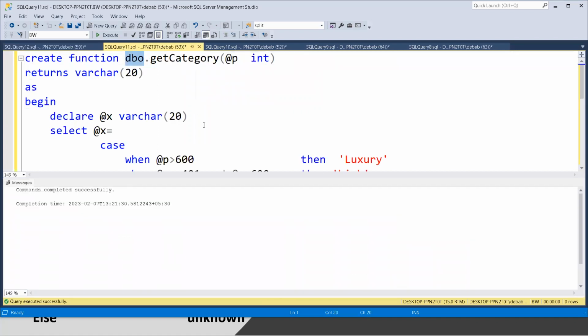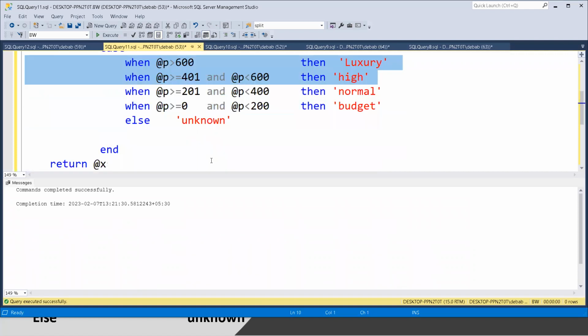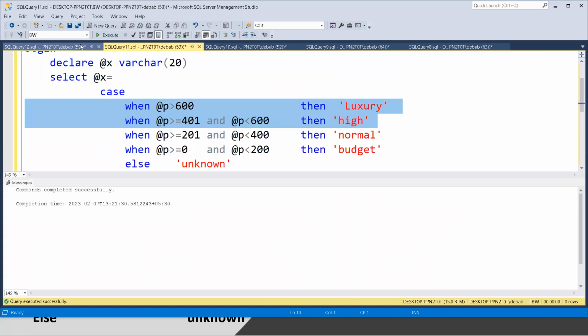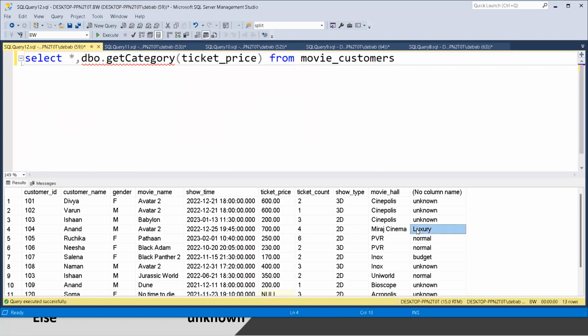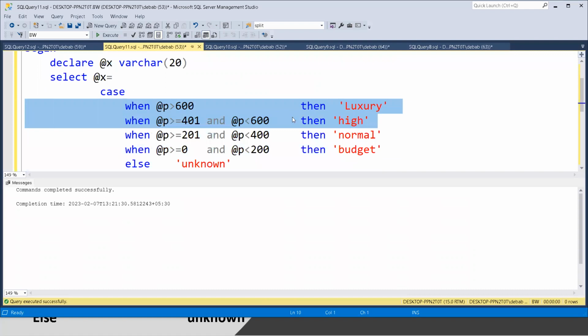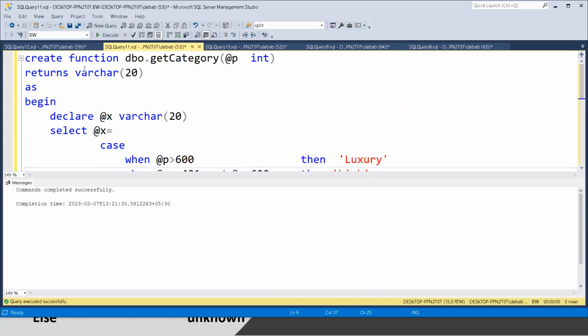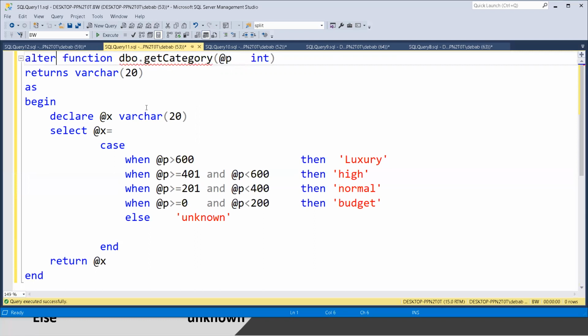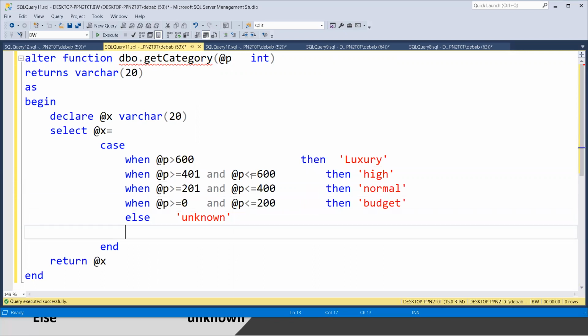Probably I have written some wrong logic. @p greater than 600, it is luxury. So why is it showing unknown? Luxury, it is saying to the ticket price 600. Okay, I forgot one thing. I have written a logic where I have written less than 600, but not less than equals to 600. So if you want to change the function, you can write alter. It is a nice thing to learn as well. So mathematically I have done this wrong. It has to be equals to. Otherwise, if any ticket price is 600, that will be missed.